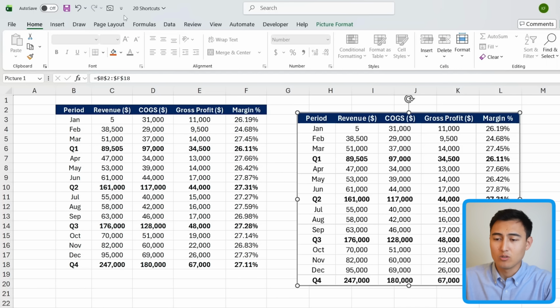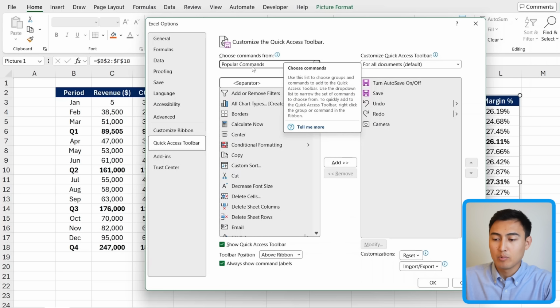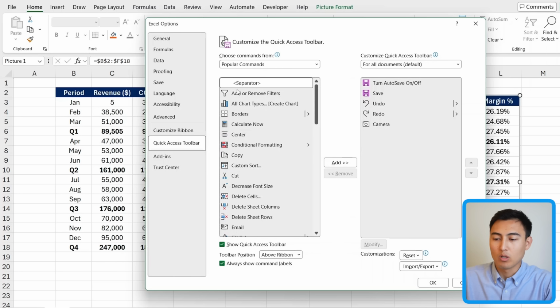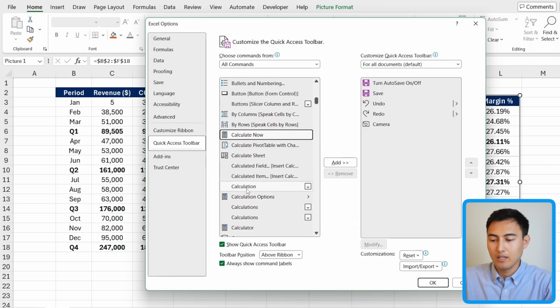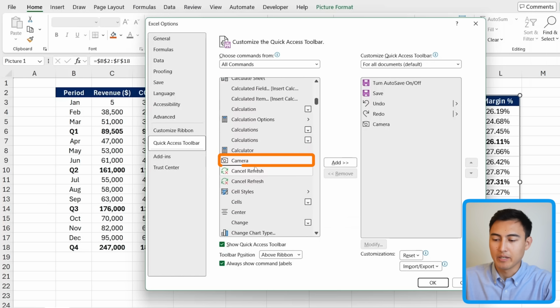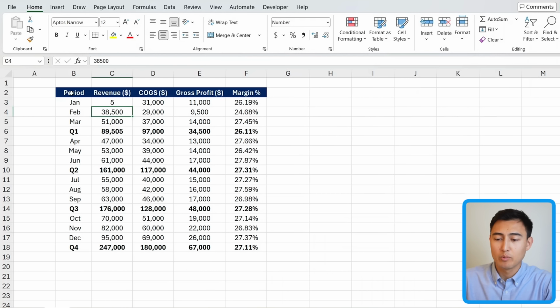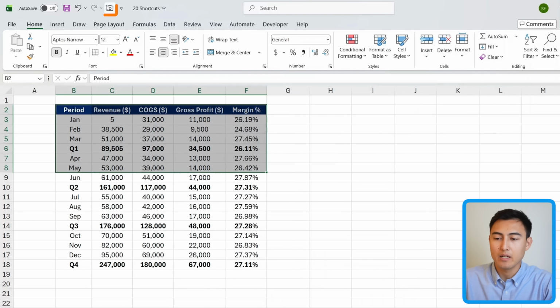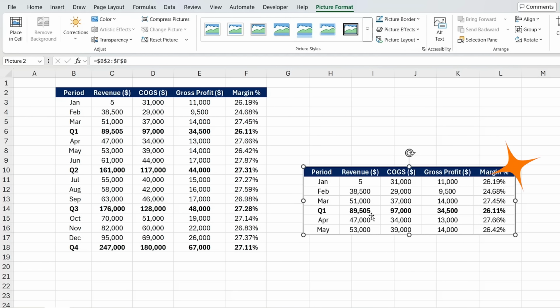And to install it, you just need to go to this drop down on the top left, and here go to more commands. Up here, we want to select on all commands and choose a camera. So I can scroll down and try to find the camera. It's right here, and then click on add. Of course, I already have it, so I'm not going to add it again, but I think you get the idea of how to install it. It's really super easy to use. Just select an area and press the camera icon, press anywhere else, and it's going to paste it right there.